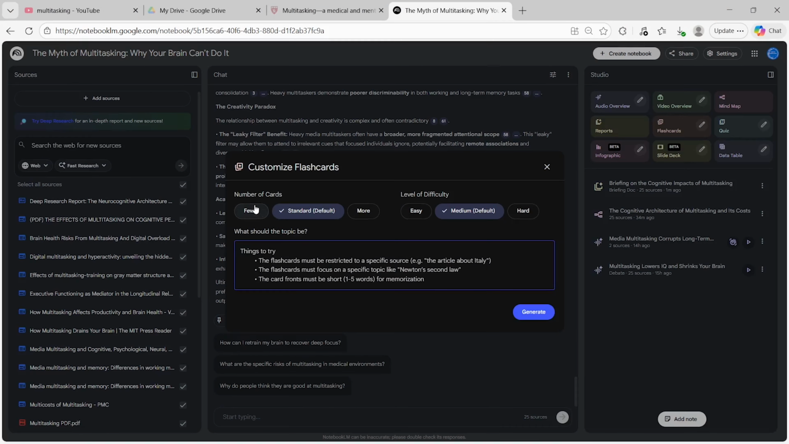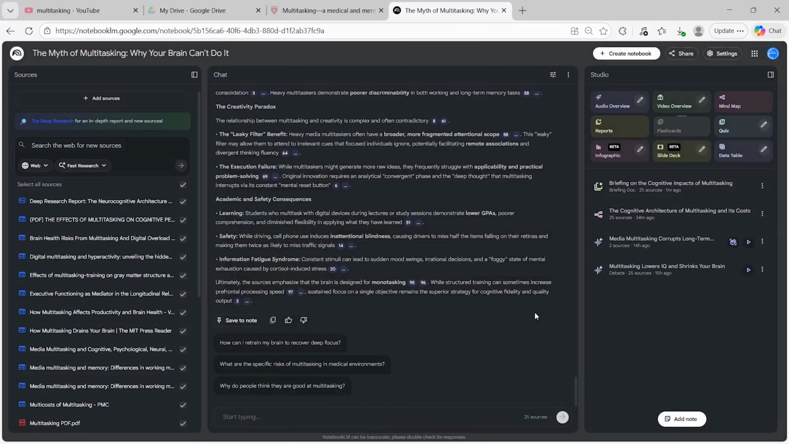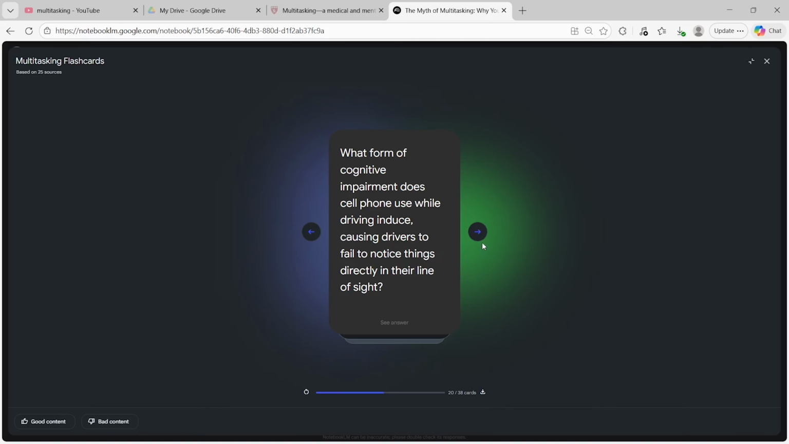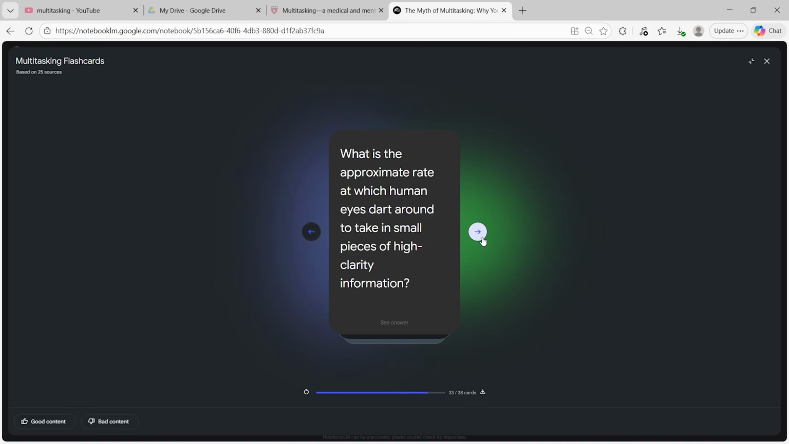Flashcards. Flashcards are amazing for memorization. NotebookLM turns your content into questions on one side and answers on the other. It's perfect for exams, language learning, or remembering key facts. Instead of reading notes, you actively test your brain.